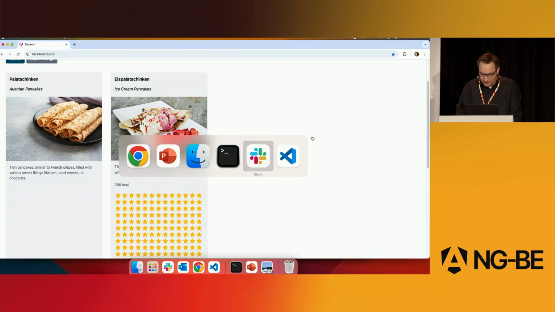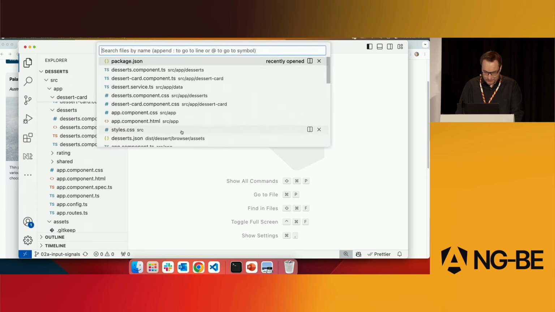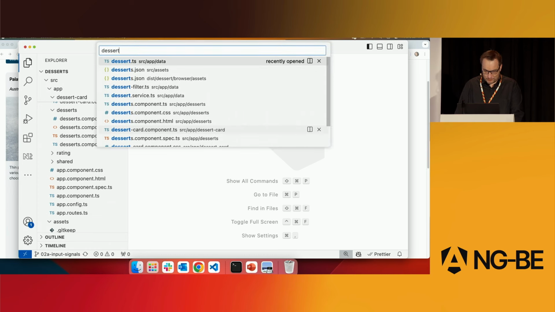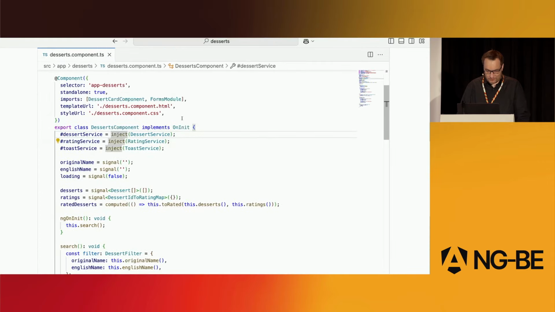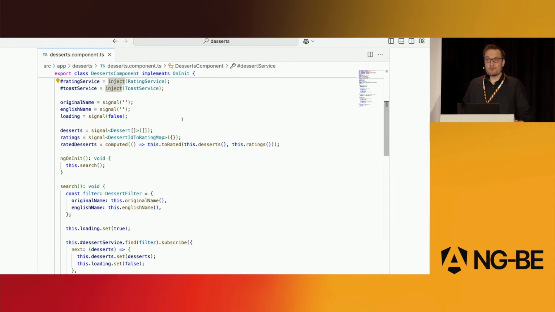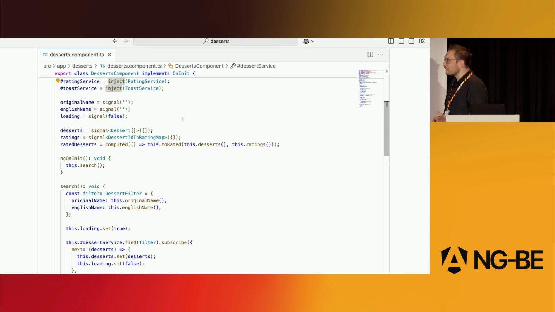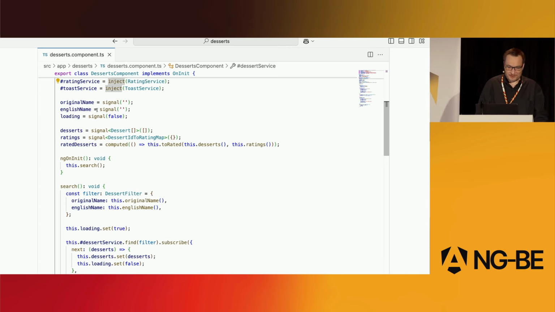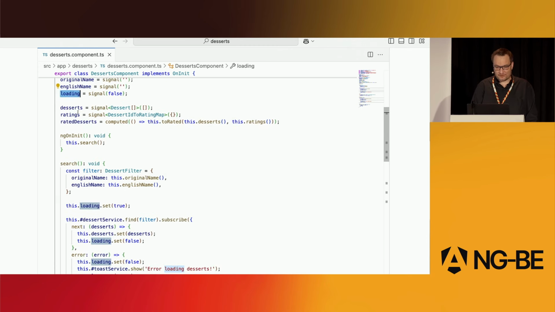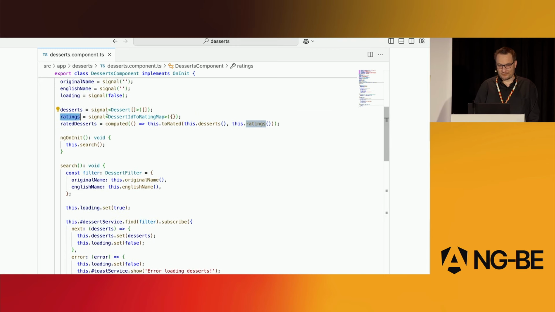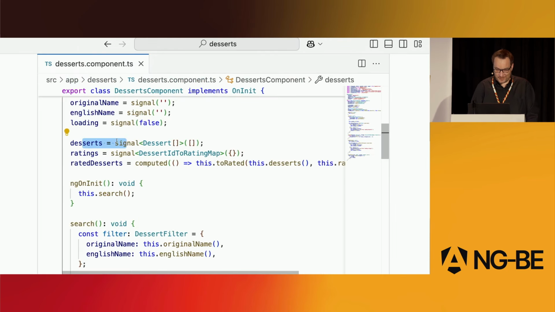If we look into the source code of this, we see the source code has a dessert component, and this dessert component is already using signals. Everything that is data bound is a signal here. For instance, the filter original name and English name, then a flag for the loading spinner, and the desserts. Also, the ratings are a signal. Both are in a signal, and now the best comes.